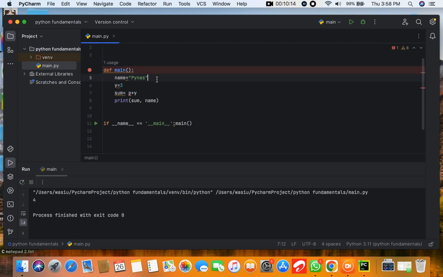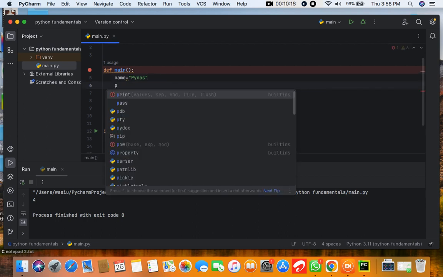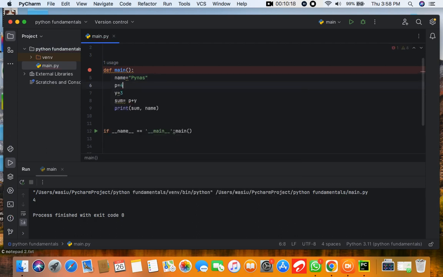Okay, let me declare P so that we have it in the code. P is, let's say, 4 this time around. So if P is 4 and name is Pinus, then we want to put the two variables together side by side. Meaning that if you want to print a variable, it is possible to print it side by side with another variable. So I have sum as 7, then the other variable name is appearing.